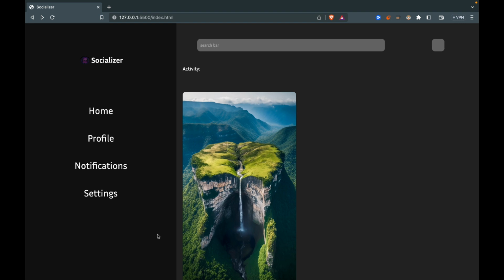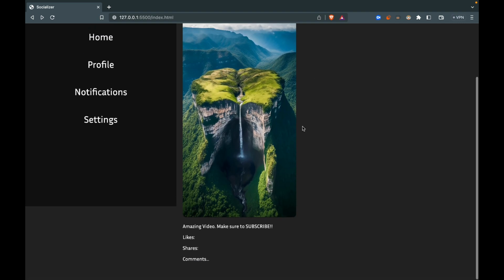Because what I will do is make the activity section a scrollable field. So whenever you scroll, it'll automatically go to the next video, like TikTok. So the whole body won't scroll at all. So we'll fix that next another time. For now, I'll just have the video working.